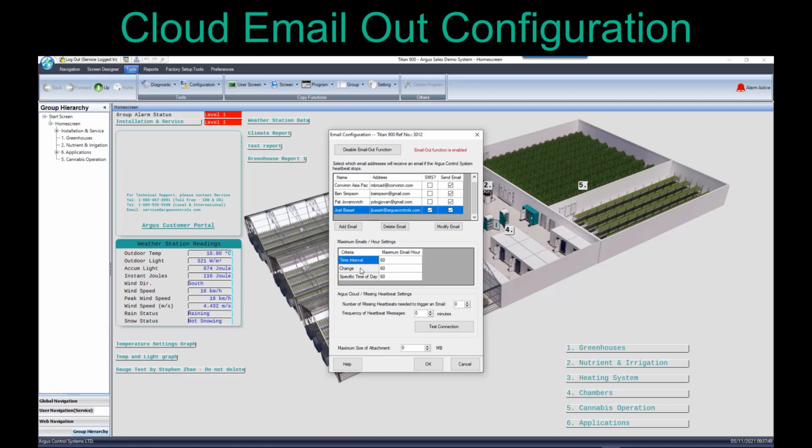You can configure the maximum number of emails that can be sent per hour as a means of preventing your recipients from being overloaded with too many emails. There are 3 criteria you can change for maximum emails per hour: time interval, change, and specific time of day.